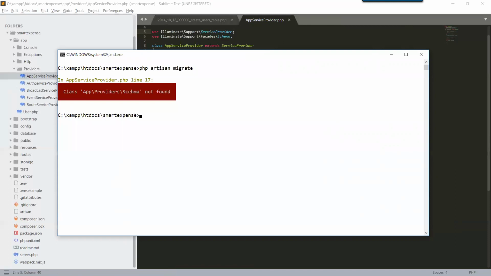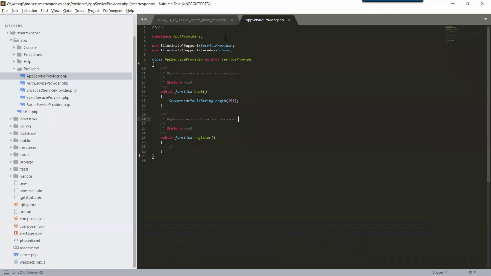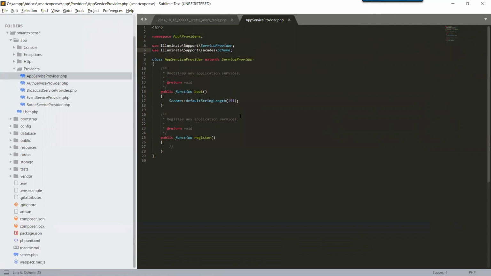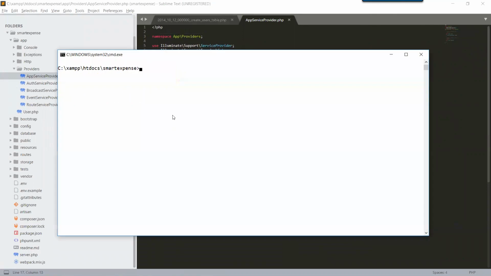Okay, let me check it. Let me make sure that schema is correct. Oh, here we made a mistake. It should be Schema, default string length. Okay, now let's clear the screen and run PHP artisan migrate one more time.